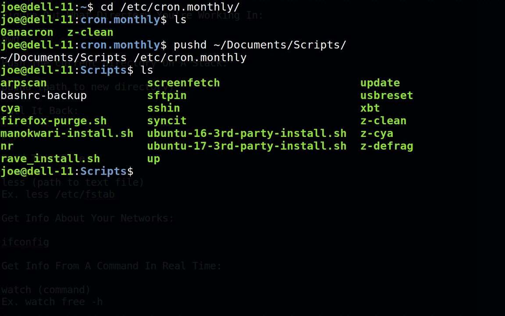So let's say that I'm in here and I need to work on a script that's in here. So you've got a whole bunch of stuff here, or grab some stuff out of it, copy it, paste it, whatever we're doing in this particular place. And then I want to get back to where I was. Then I just put in popd and it pops me back to that directory.